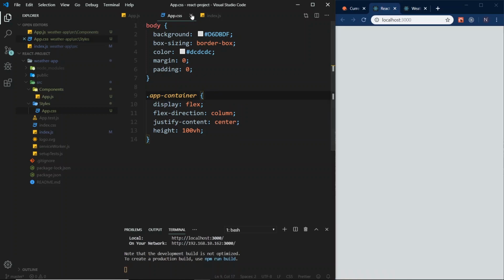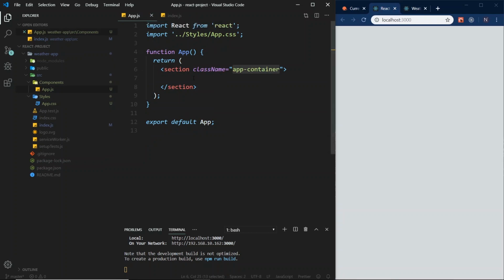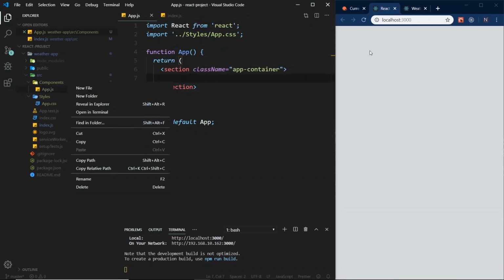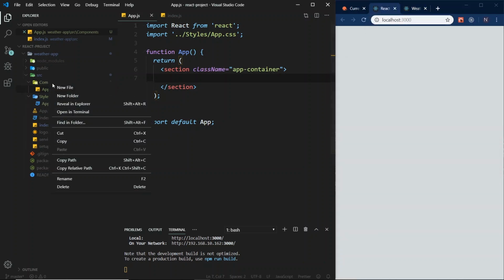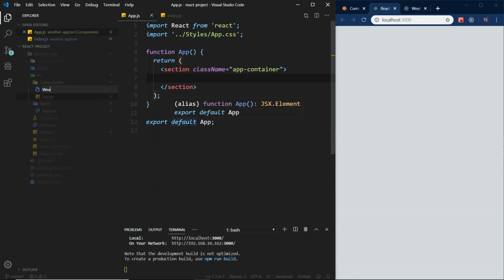Okay, so that's really it for the app component. We're not going to do much in here. We're going to create another component. So this component will be called weather container because this will contain all the weather UI, data, everything. So in here, we're going to create a new file called weather component. Sorry, not weather component, weather container.